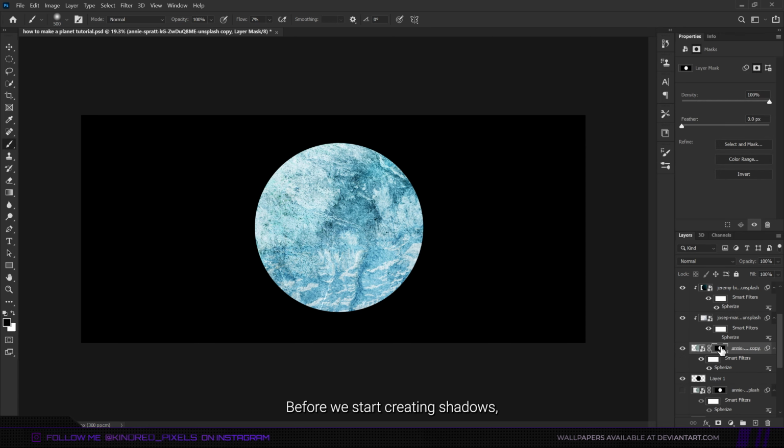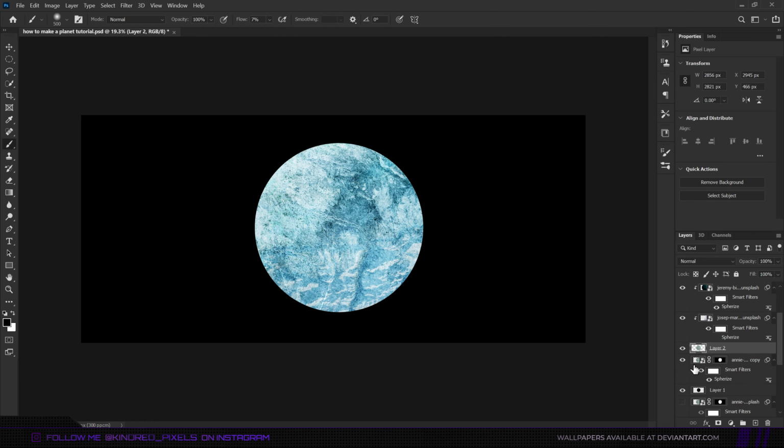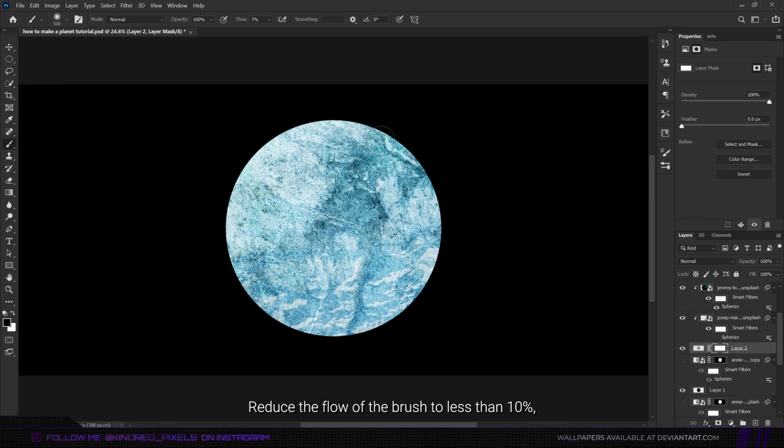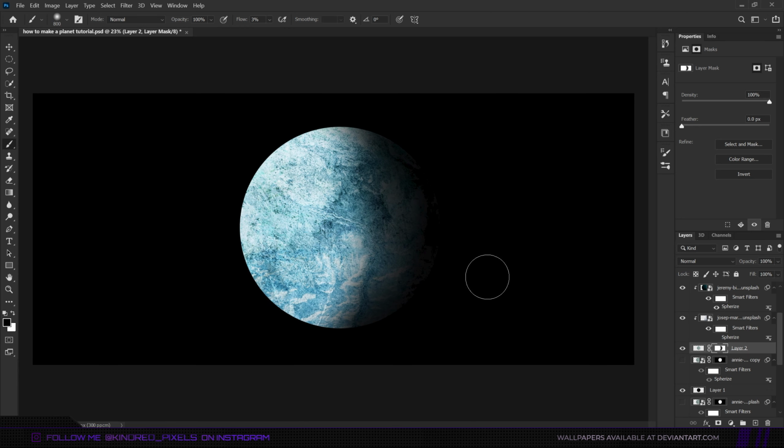Before we start creating shadows, we want to copy the base layer onto a new layer, but without the layer mask. And once you have done that, add a layer mask to this new layer, and now it's time to create the shadows. Reduce the flow of the brush to less than 10% and using black as the foreground color, start masking the region on the right like so. Take your time with this process and use references if you want to. I think I'm happy with this, but I'll definitely come back to this later.